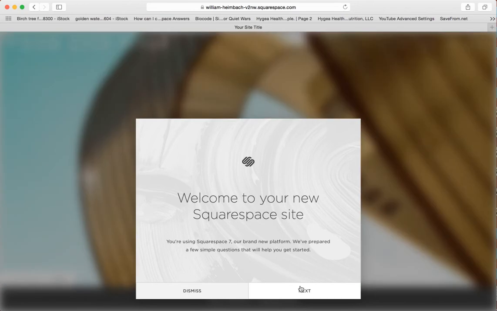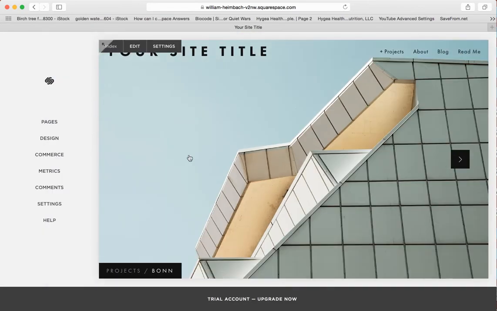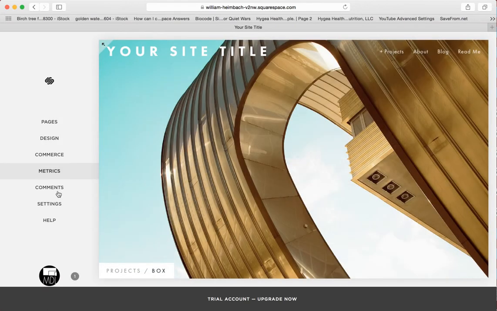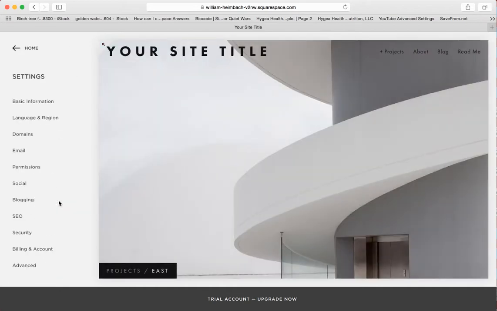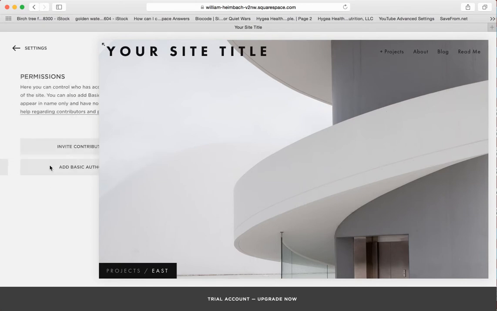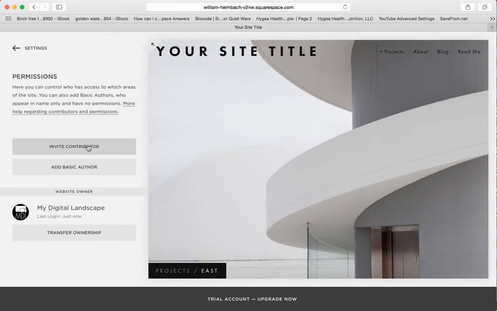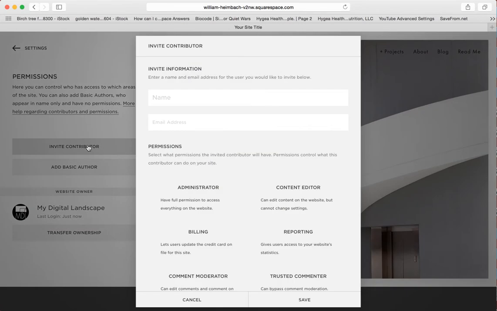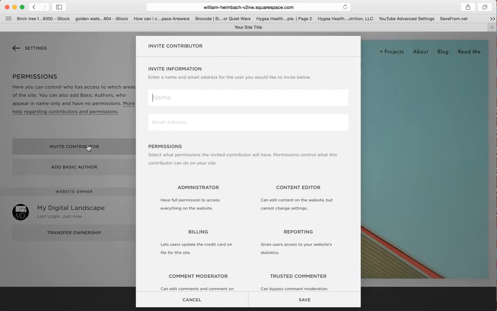Feel free to look through this tutorial, or you can just dismiss this, because where we will want to be is right here. You will see a column along the left-hand side, and you're going to want to go to Settings. Under Settings, we'll want to go to Permissions, and you're going to want to invite us as a contributor to your account. So the name will be My Digital Landscape.